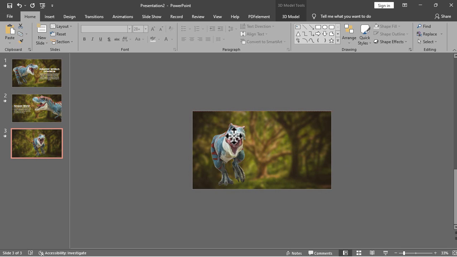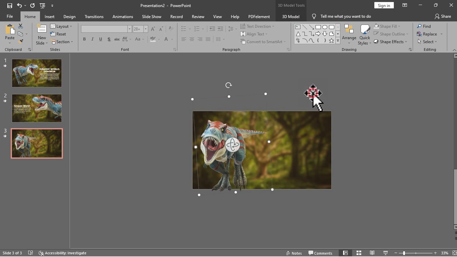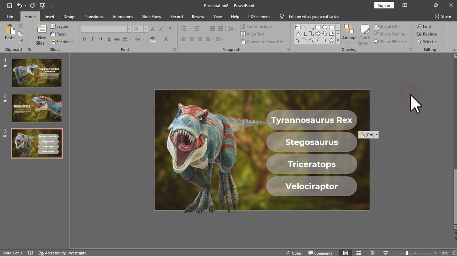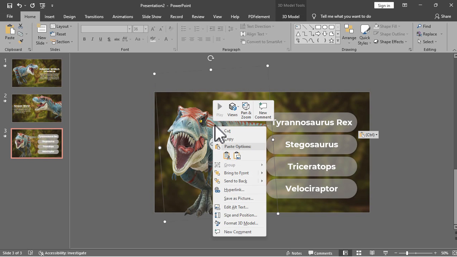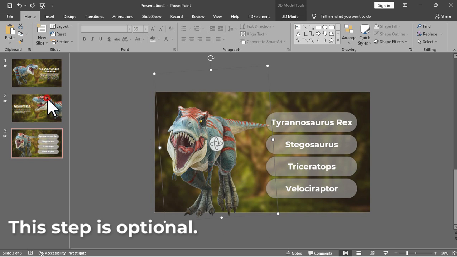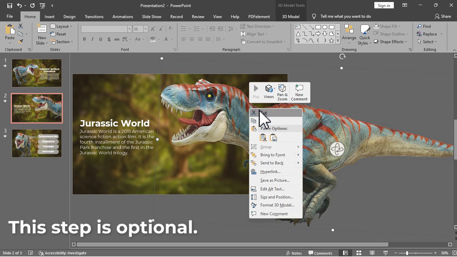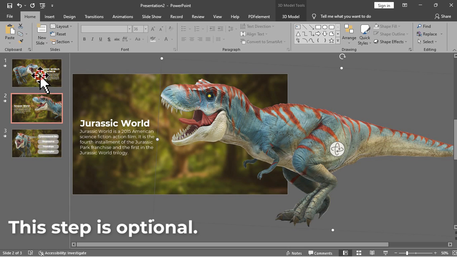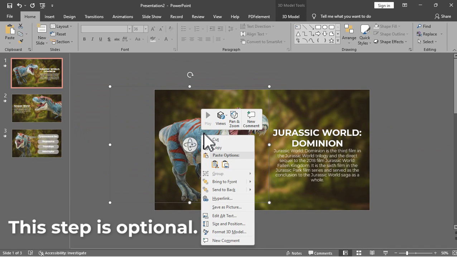Using the 3D control, we can rotate and tilt the 3D model into a different look. Then just add the text to your slide. But before we proceed to the next step, make sure that the position of our 3D model is in front of other elements in each slide. Just right-click the 3D model, then hit the Bring to Front option.